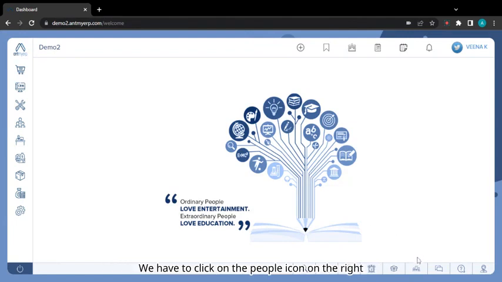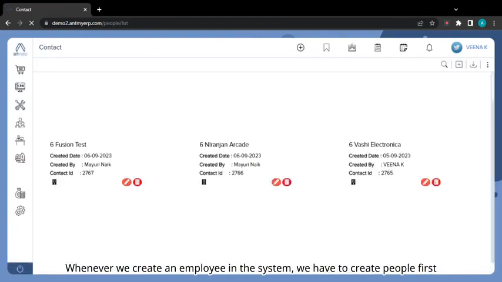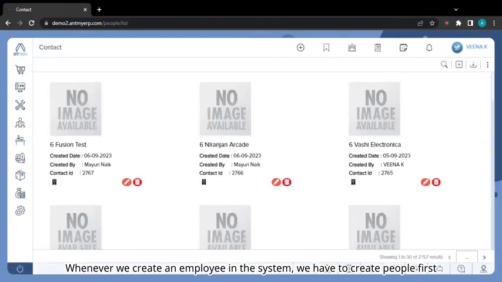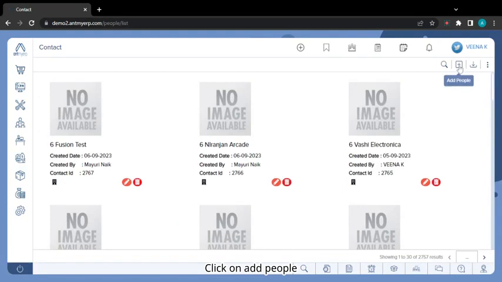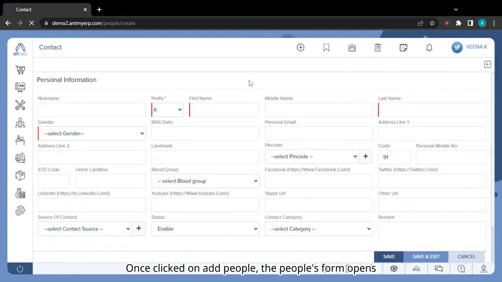We have to click on the people icon on the right. Whenever we create an employee in the system, we have to create people first. Click on Add People. Once clicked on Add People, the People's form opens.